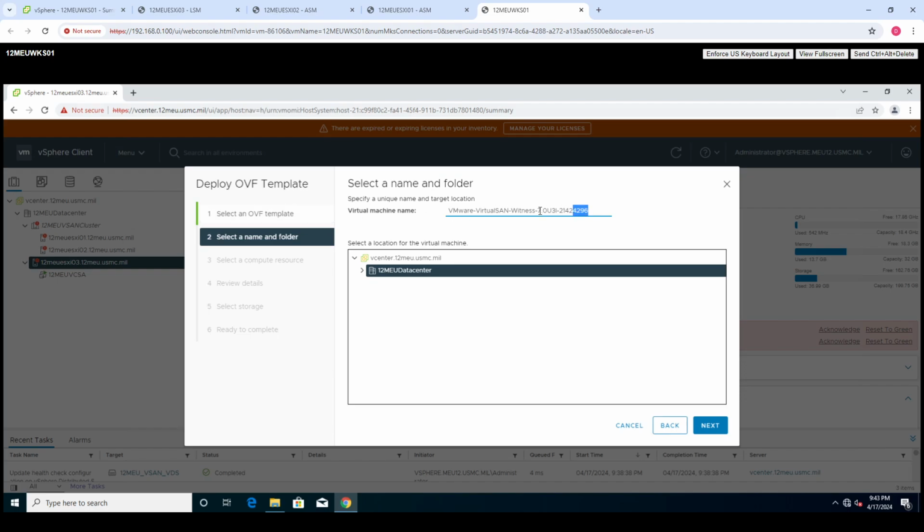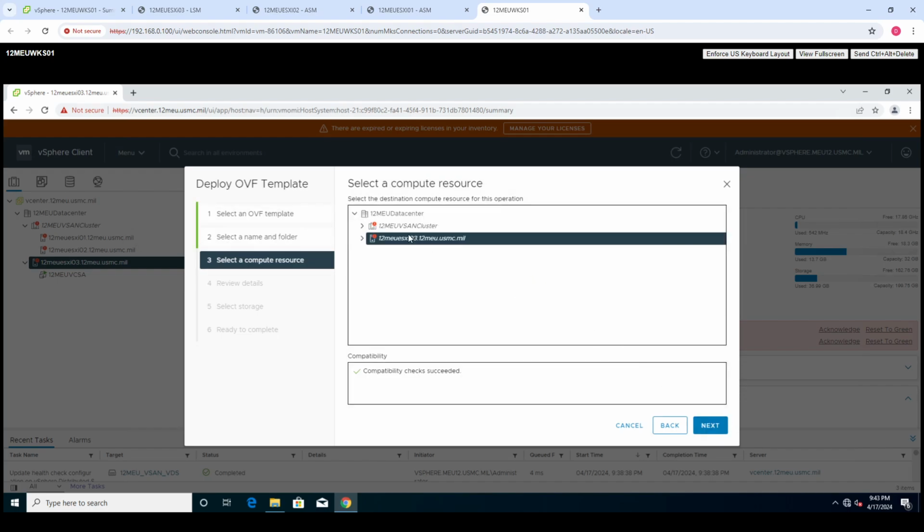Now we're going to name it. We're not going to name it this weird long name. We're going to go with our student number, mu, wit, app. So our witness appliance. Place it inside that data center. Make sure we're using the 03 for our compute resource. It's going to take a second to load.